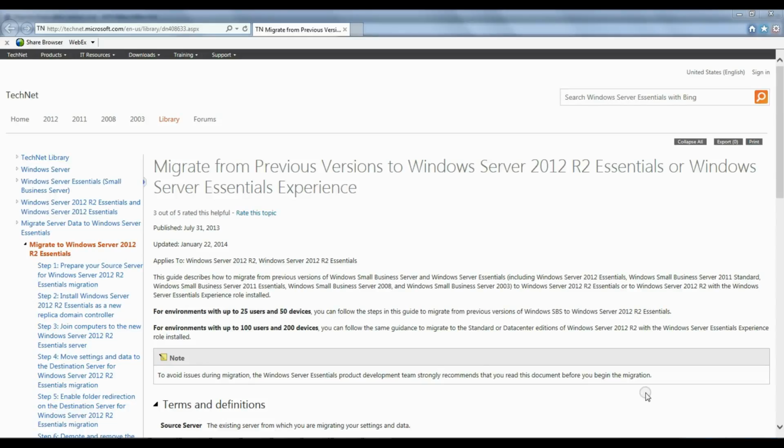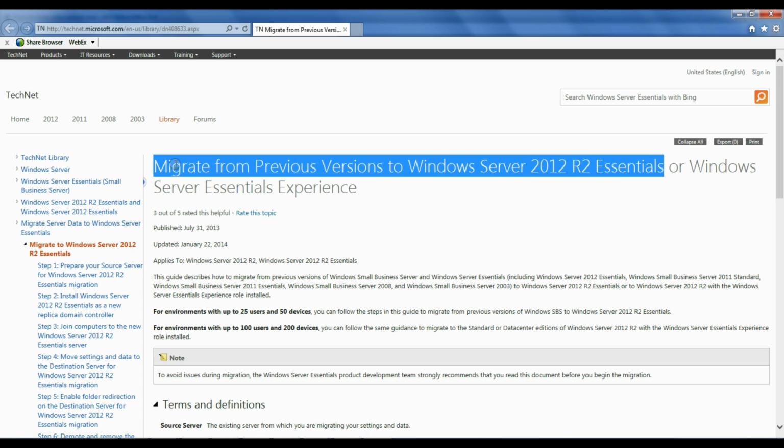The first thing you're going to want to do is open up a browser and peruse the Technet article. You can see the address here, or you can search for migrating previous versions of Windows servers to R2 Essentials. This article should serve as your primary resource during your migration. This video is just a supplement.